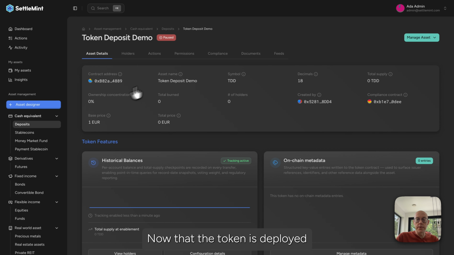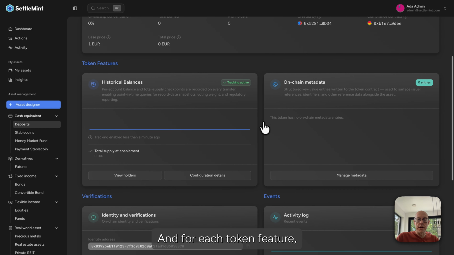Now that the token is deployed, you get a full overview of everything that this token can do on chain. You get a full list of all the capabilities and values of the token. And for each token feature, you get a card with statistics, information, and actions that you can take on that feature.